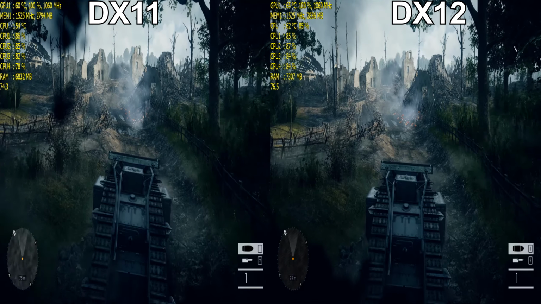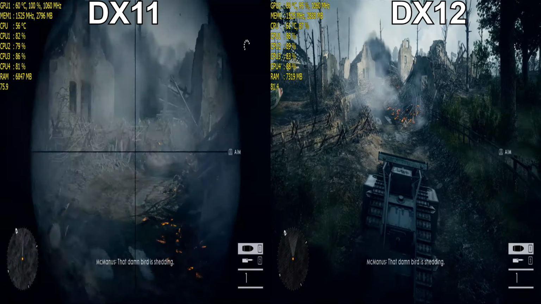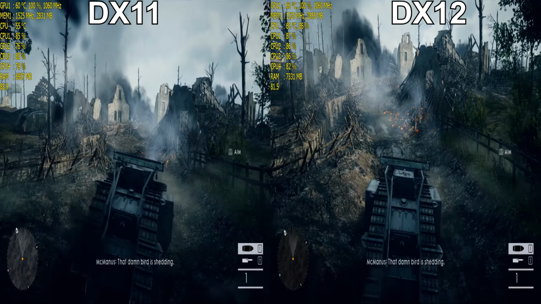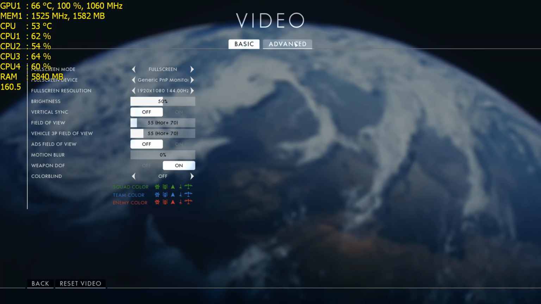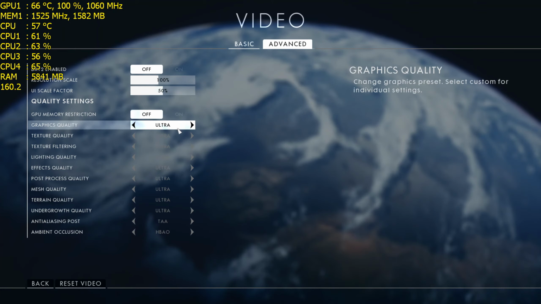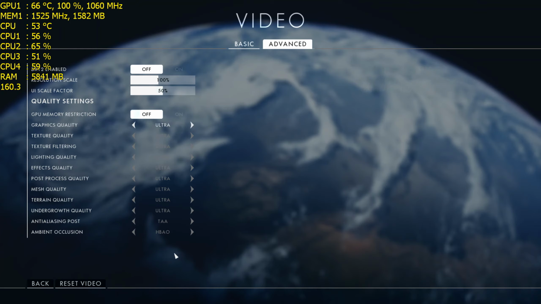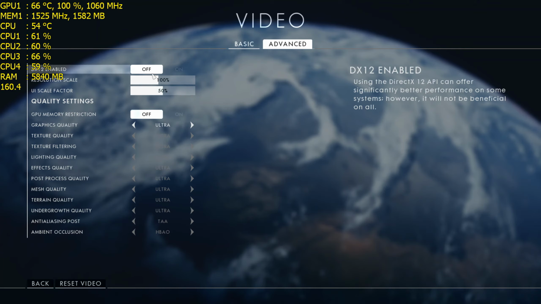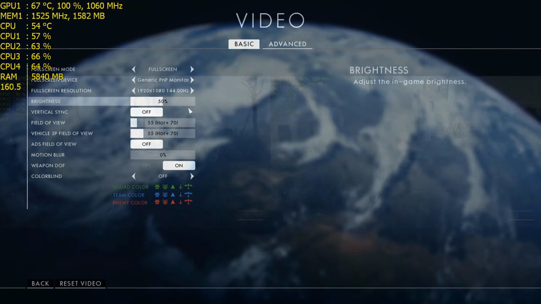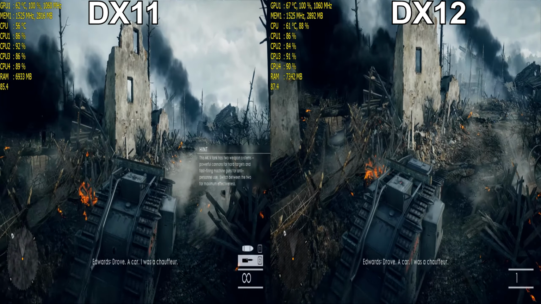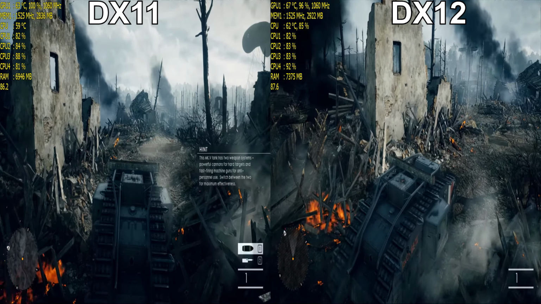Danny here, and in this video I'll be showing you guys a comparison of Battlefield 1 running on DirectX 11 and DirectX 12. This test will be conducted at full HD resolution, 1920 by 1080, with the Ultra preset to keep things as simple as possible. For this performance comparison, I'll be showing you guys one of the first levels of the campaign where you're riding around in a tank just capturing objectives and blowing stuff up.